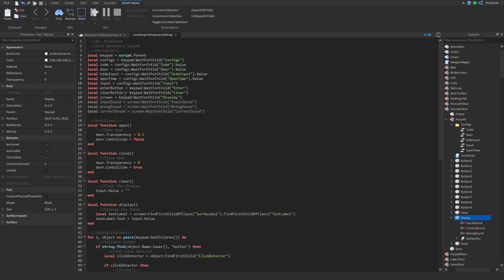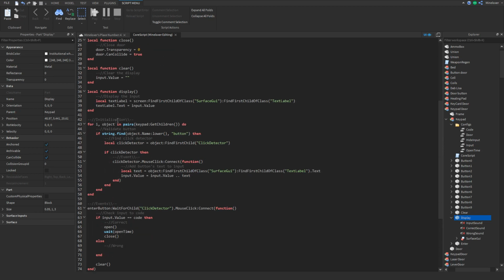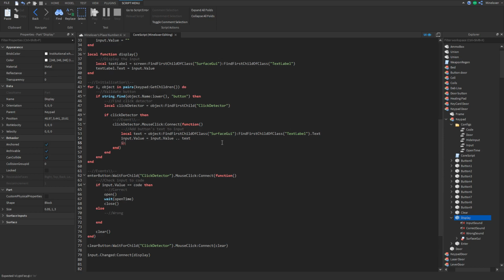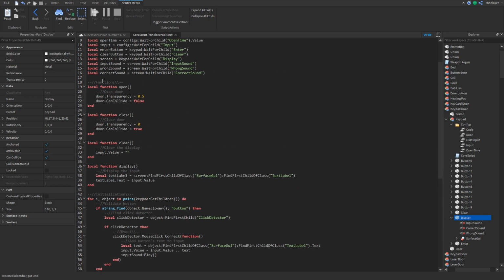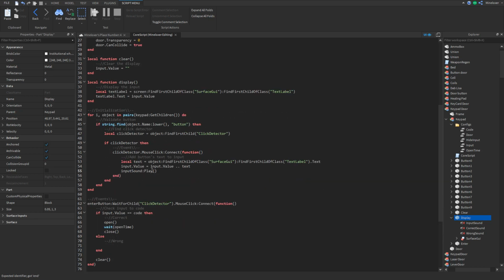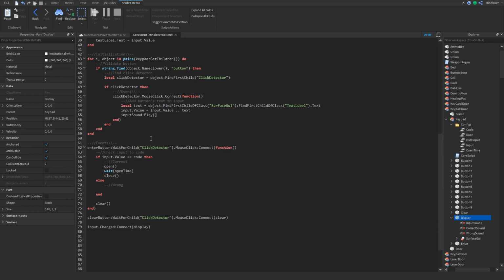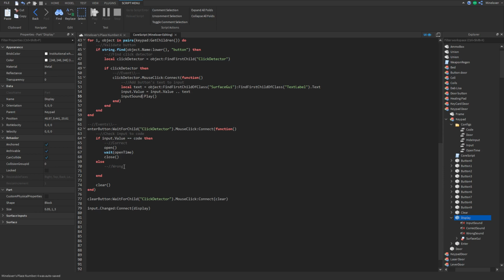And now that you have these sounds, you can go down into here where you input text and just play this input sound every time a user clicks a button. I think it's called input sound, yeah. So play here is a member function inside the sounds and makes them play pretty much. And since it's a member function, not a property, you have to use a colon here.